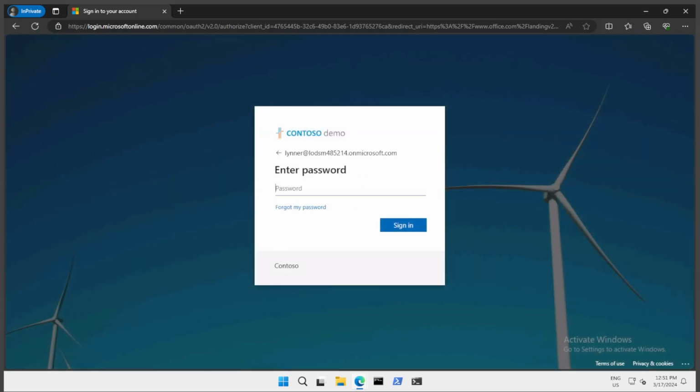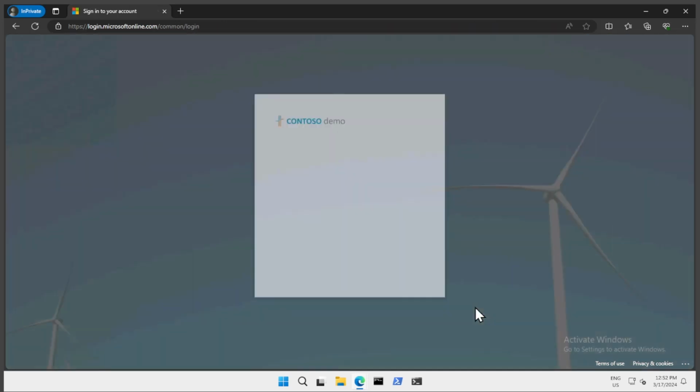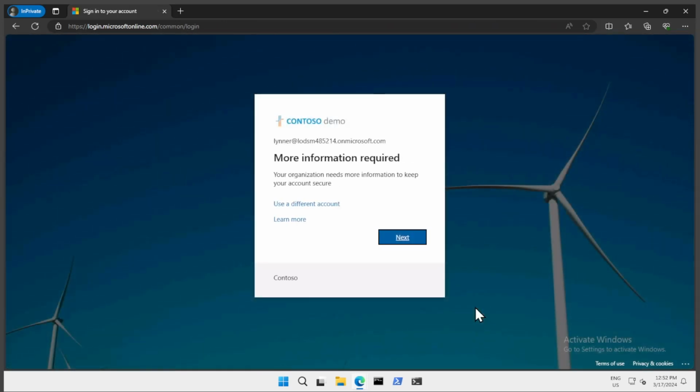Since I'm signing in for the first time, it initially prompts me for a password. So I'll go ahead and enter the password, and then I'll click on Sign in. Now it tells me that it requires more information. So I'll go ahead and click on Next.